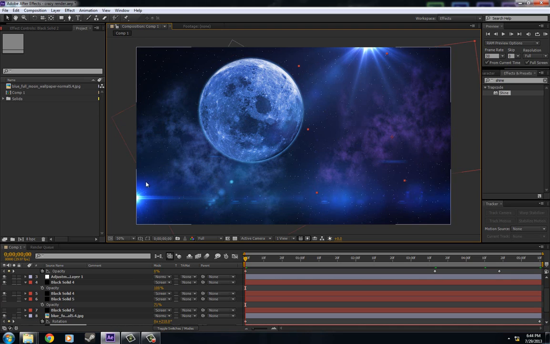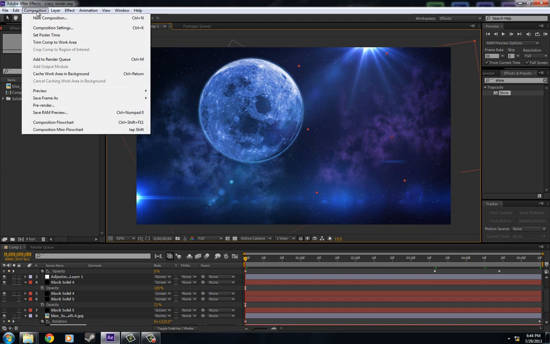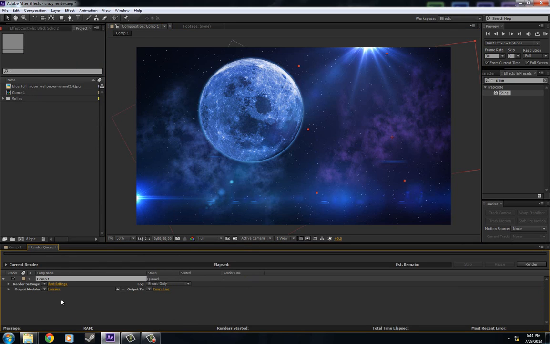This is basically our tutorial from last week, the space thing, with just a couple slight tweaks to it so it'll be a little more interesting to watch. You go up here, click Composition, Add to Render Queue, or you can hit Control M. I like to think of that as Create Movie, Control M, Add to Render Queue.